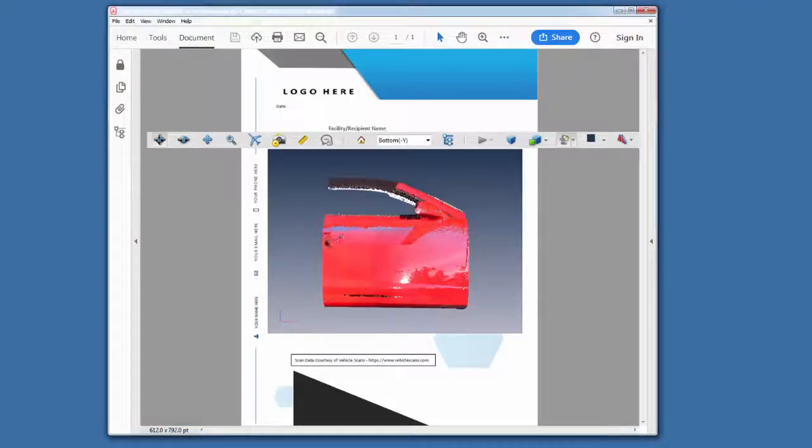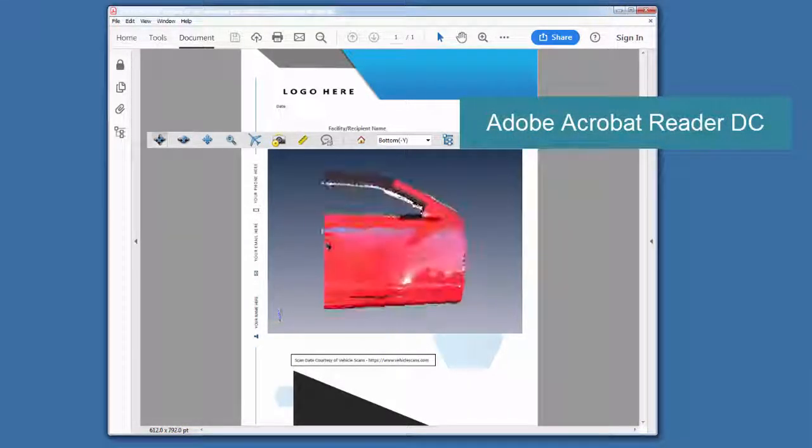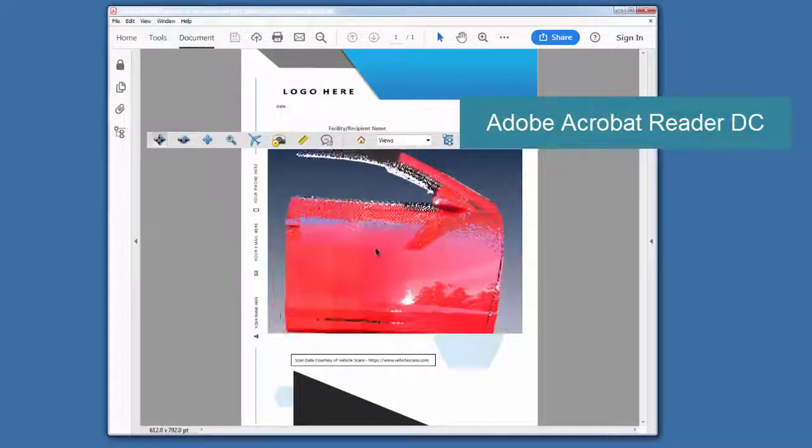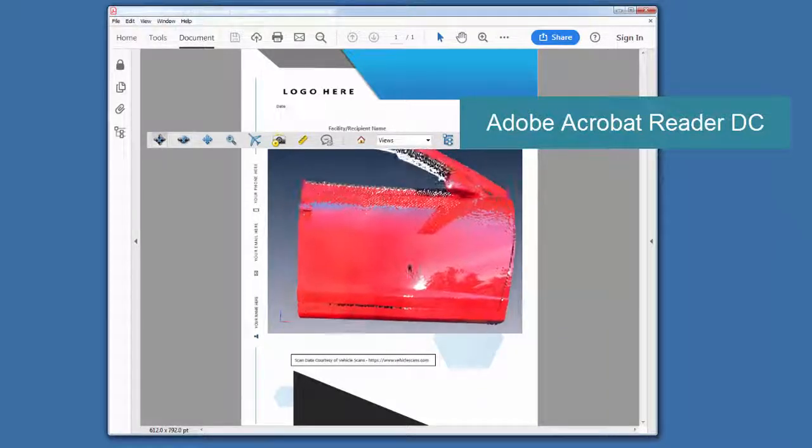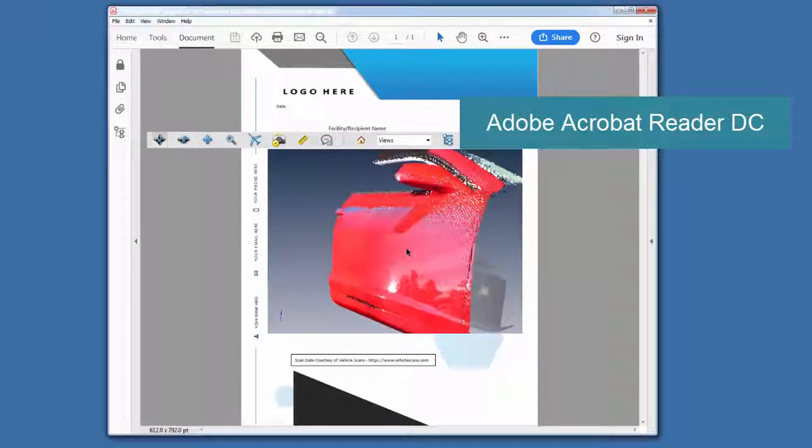Going back to Acrobat, we can open this and see again our report and just the door panel this time at higher definitions because we have many more points available for this localized region.